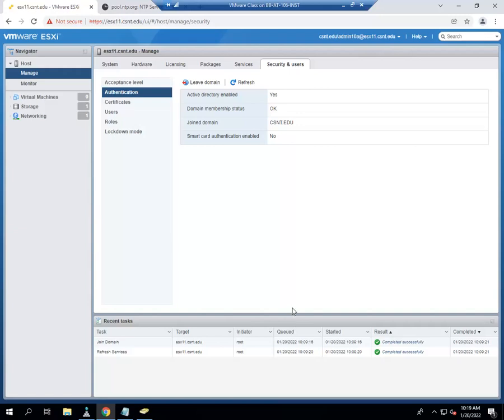So I pointed out several benefits. Single sign-on, only having to memorize one username and password. And then down here in the recent tasks and the logs and stuff, the person that initiated the changes on the system will be recorded. So I have auditing purposes.